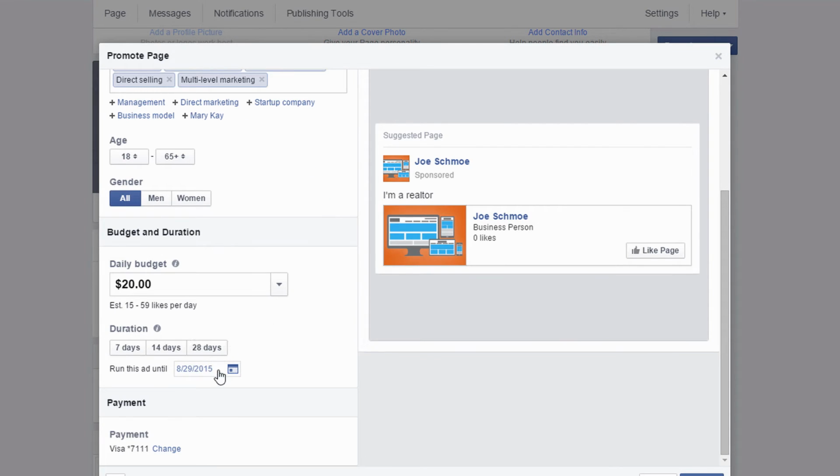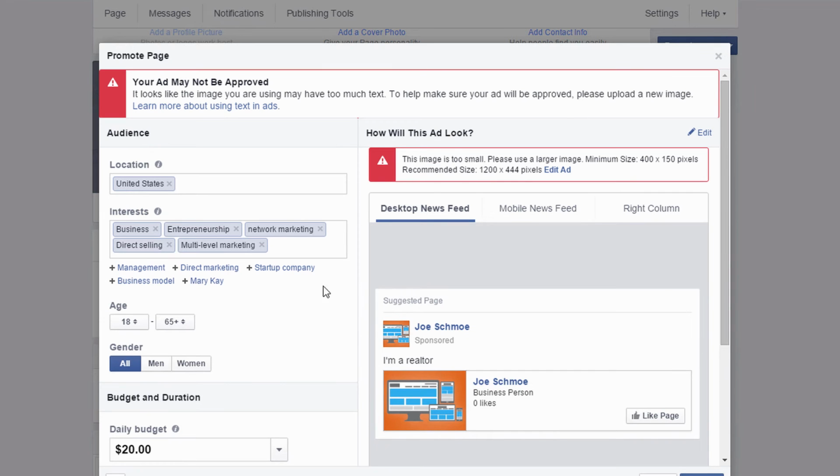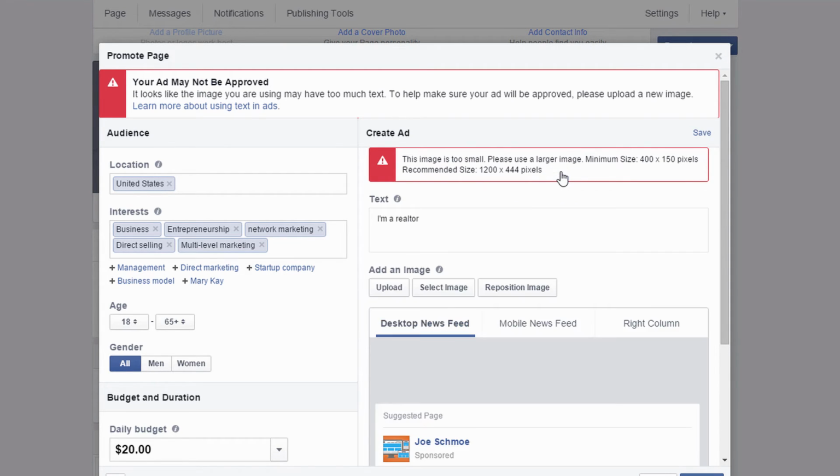You want to look at your budget and figure out what makes sense for you, and then go ahead and create this ad. Now, you'll see how your ad looks over here. You have this option here to edit the ad, so that's definitely something you want to do.